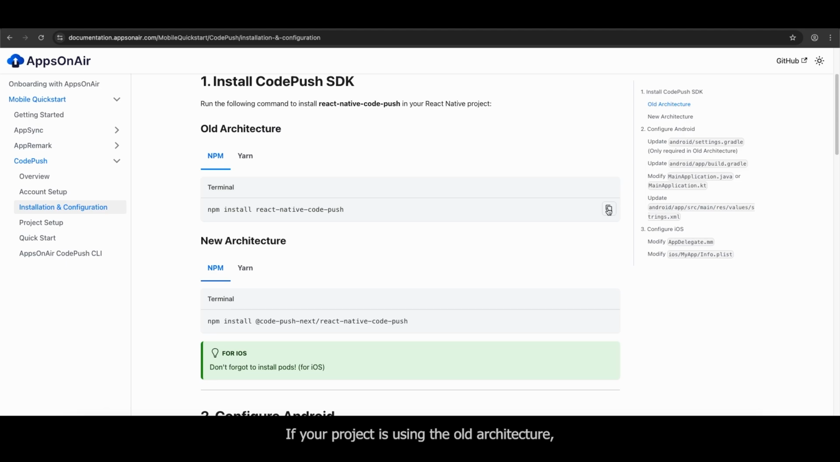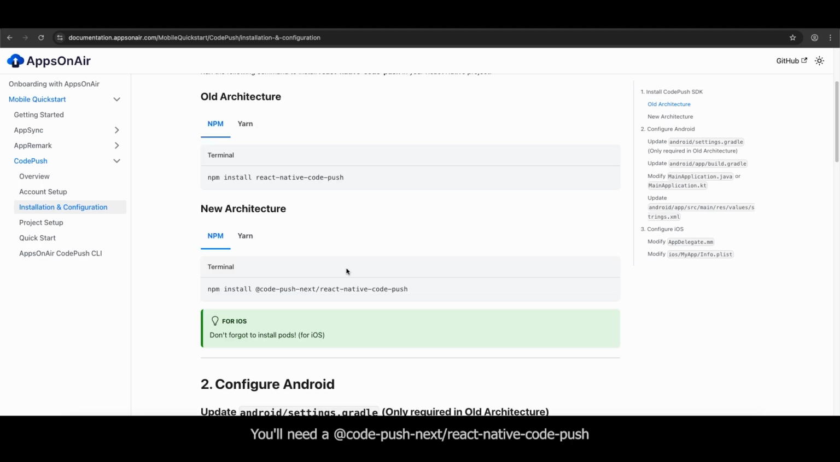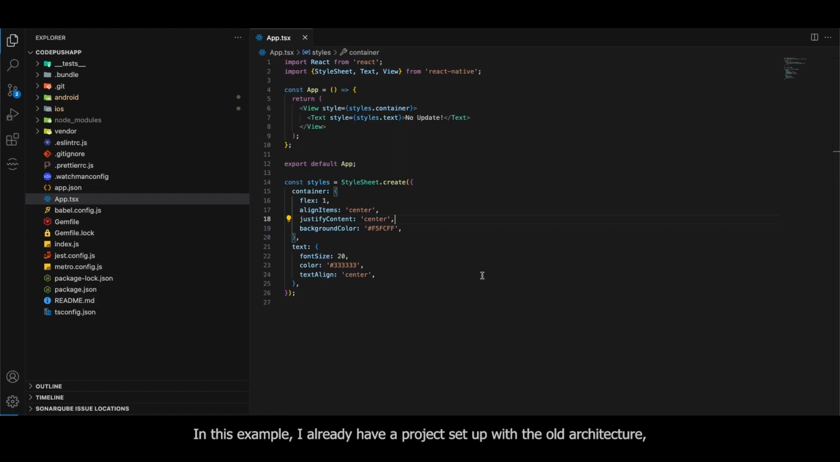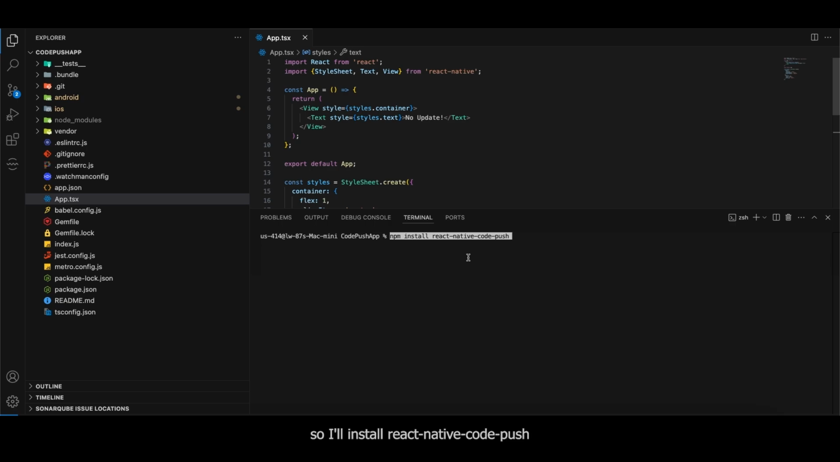If your project is using the old architecture, go ahead and install React Native CodePush. For projects using the new architecture, you'll need CodePush Next/React Native CodePush. In this example, I already have a project set up with the old architecture, so I'll install React Native CodePush.